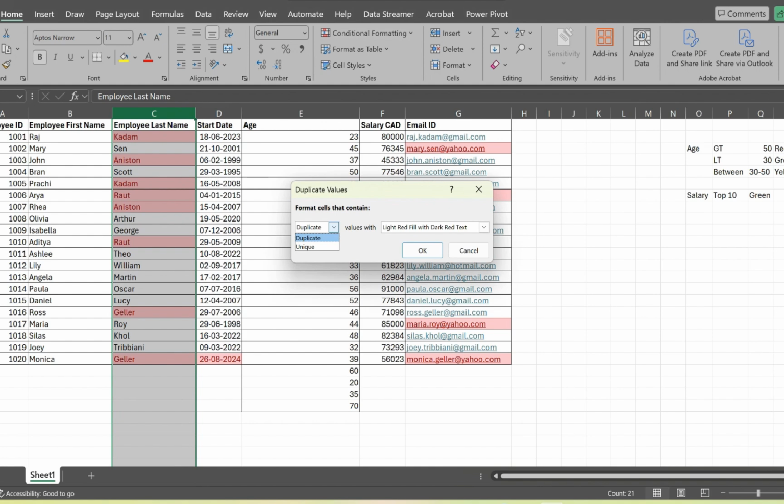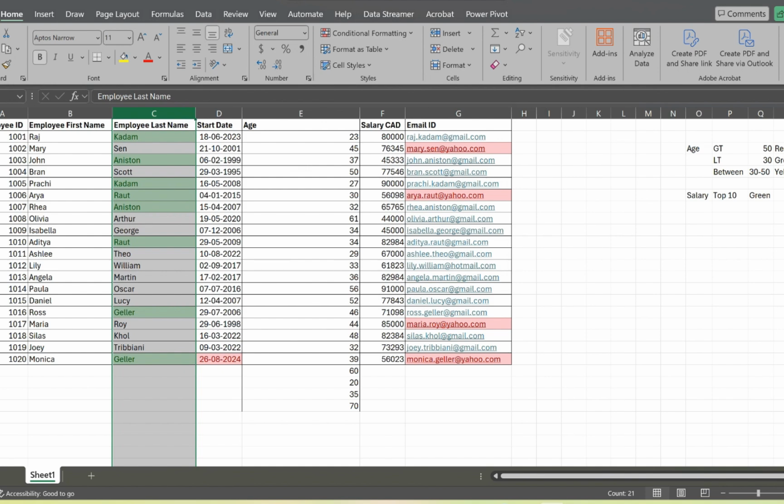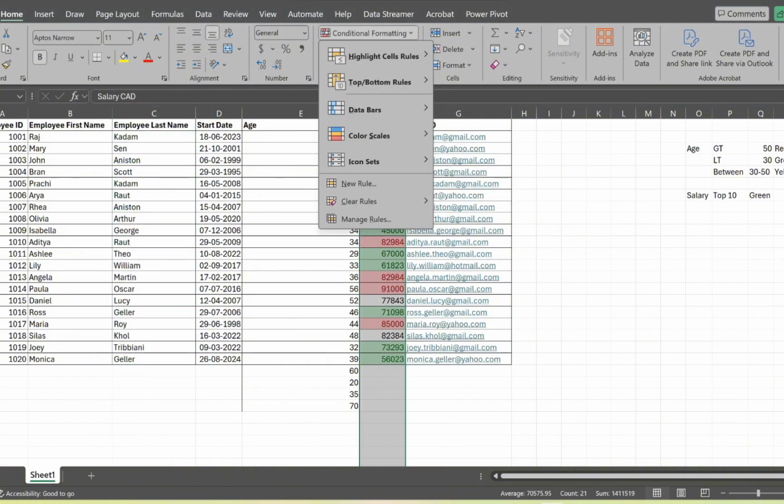For example, here I would like to highlight the duplicate values. If those values are duplicate, then I would like to highlight them with green text, and I'll click on OK. Then it will show the employees who have the same name over here, and it will highlight it with the red color, sorry, green color. Right now I'll just clear the rules.